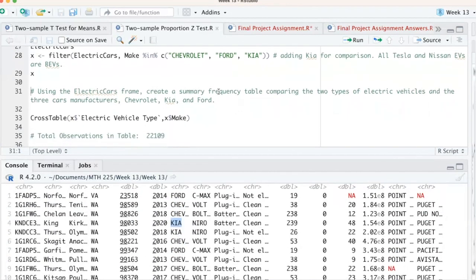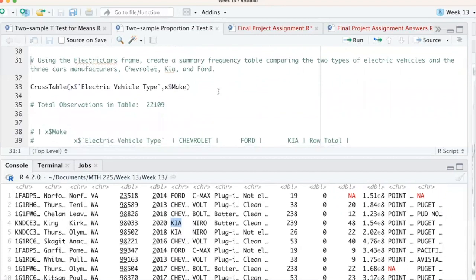All right, so we're going to do a little exploratory data analysis here. And one of the things that you want to do if you're going to compare two qualitative variables is to look at a frequency table comparing the two. So there's a nice function here called CrossTable. It's like crosstabs, and you just put in your two variables. So we want to look at the relationship between the electric vehicle type and the make of the car.